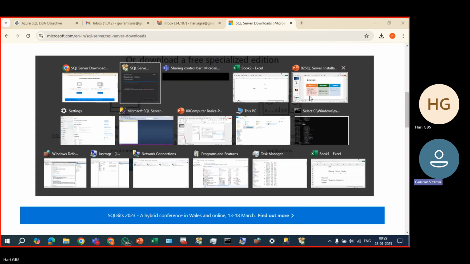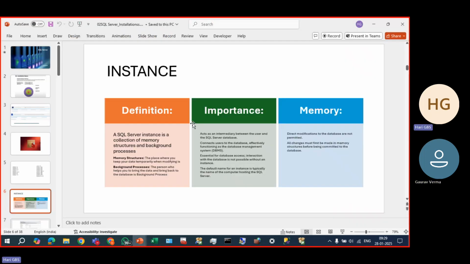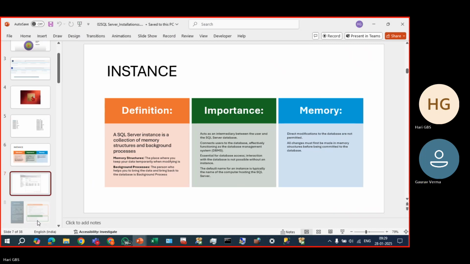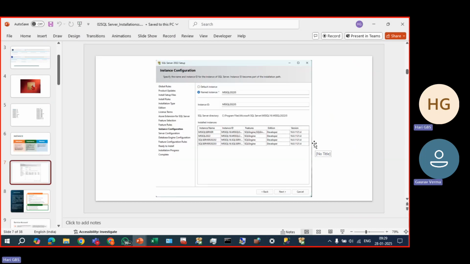So each time you install a copy of an application in your computer, that is called an instance. Instance is nothing but DBMS, database management software. That is the mediator between user and database. So this is about instance.